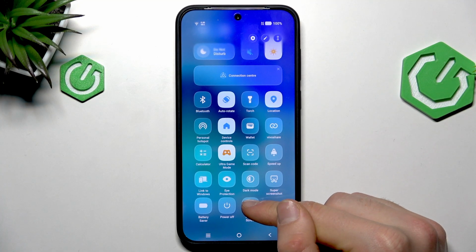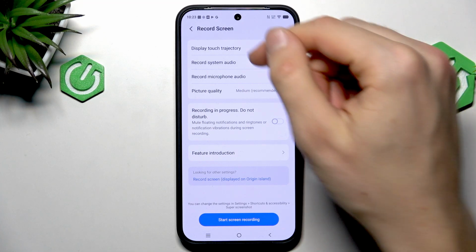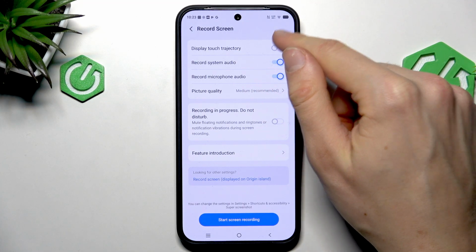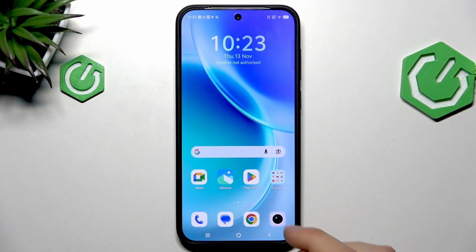Just click and hold it like this, and now your screen recording settings is open. And here you can see display touch trajectory. So just turn it on and I'll show you how it looks.